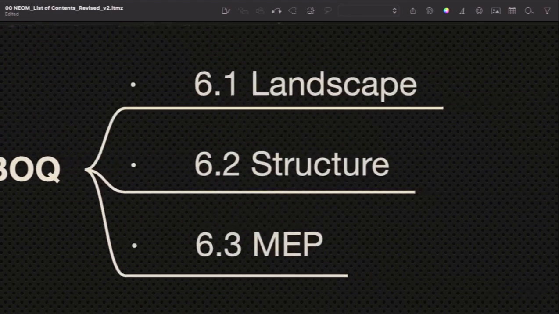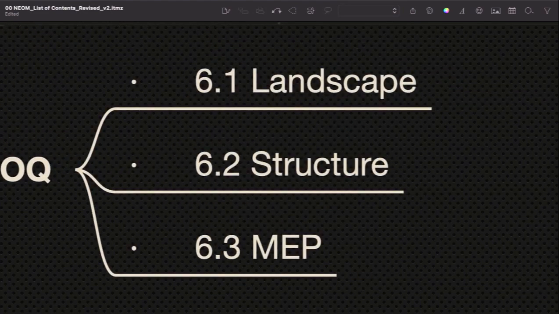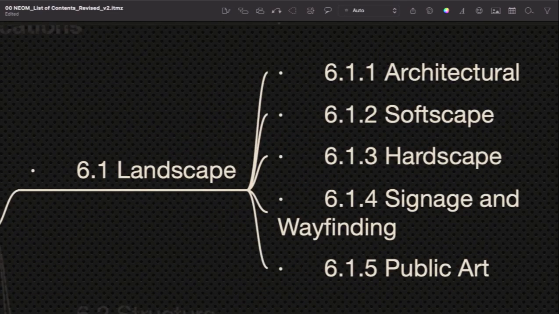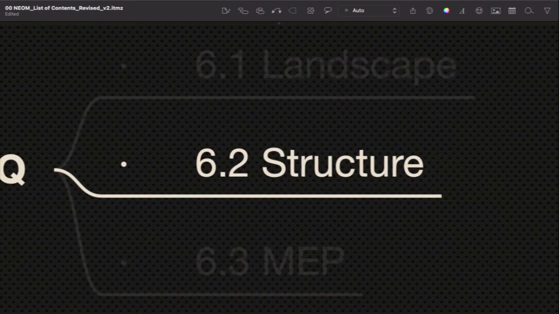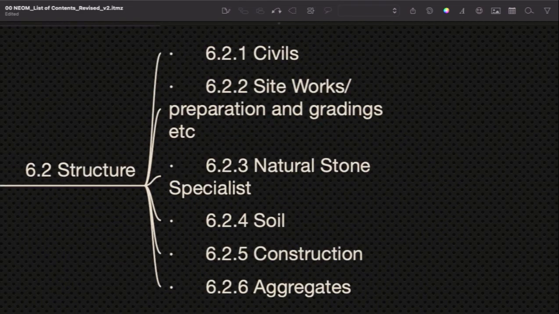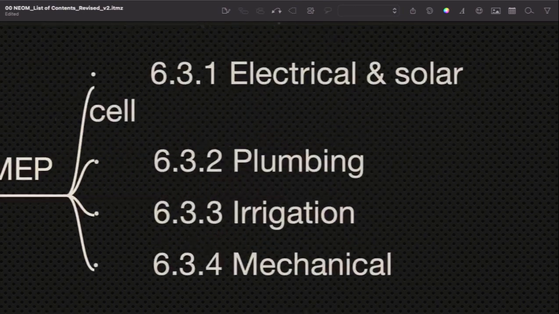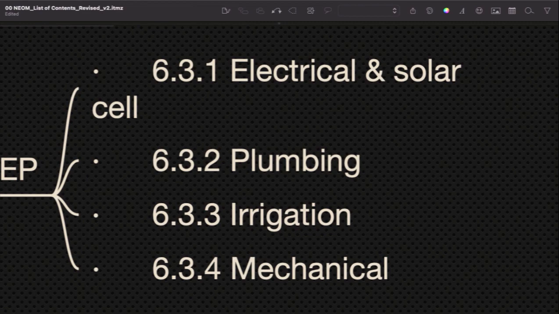The BOQs are for landscape, structure, MEP. For landscape, we have architectural, softscape, hardscape, signage and wayfinding, public arts. For structure, we have civils, site works, natural stone specialist, soil, construction, aggregates. For MEP, we have electrical and solar cell, plumbing, irrigation, mechanical.